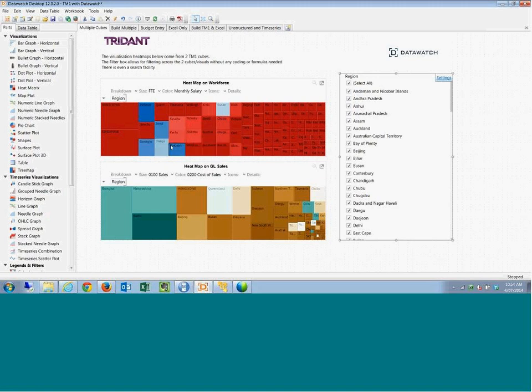At the bottom, I'm actually working on a GL cube. So this also has the region dimension coming in from TM1. But in this particular heat map, what I'm showing is the box representing the sales and the color representing the cost of sales. Visually, I'm able to start identifying some outliers here and investigate why those particular ones are shown as different colors or maybe different sizes.